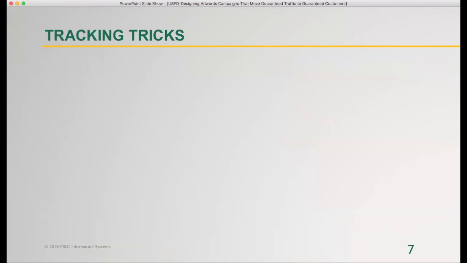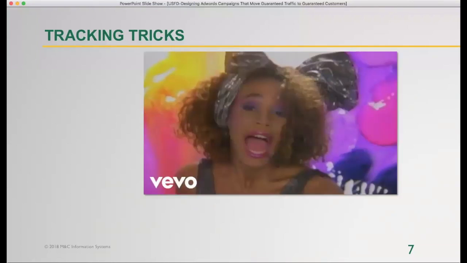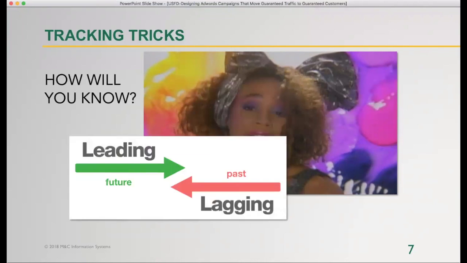Okay, so let's get into some tracking stuff. Now that we've got our campaign outline in place, what are some tricks that we can use in there? The question is the same question that Whitney was asking a long time ago. How will we know whether or not these campaigns are working? And the way that we have divided pieces internally, these are terms that you're probably familiar with too, but I will throw them up anyway, just to make sure we're on the same page.